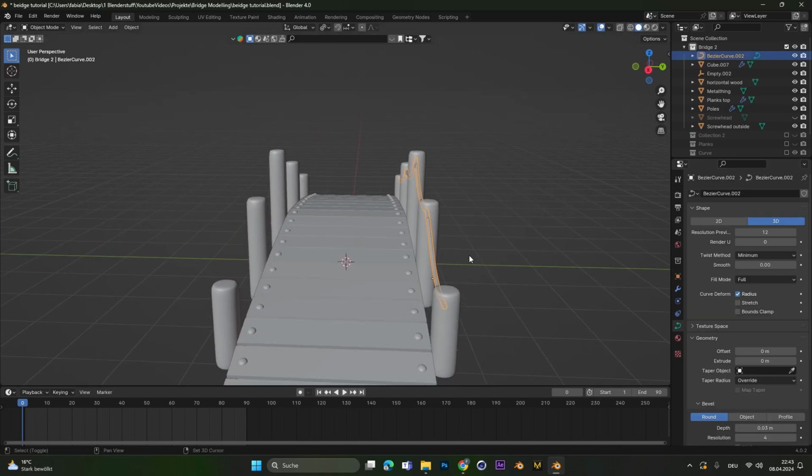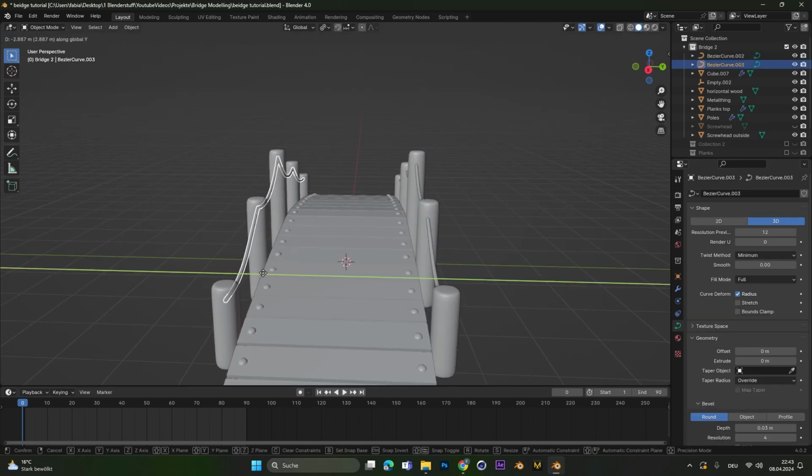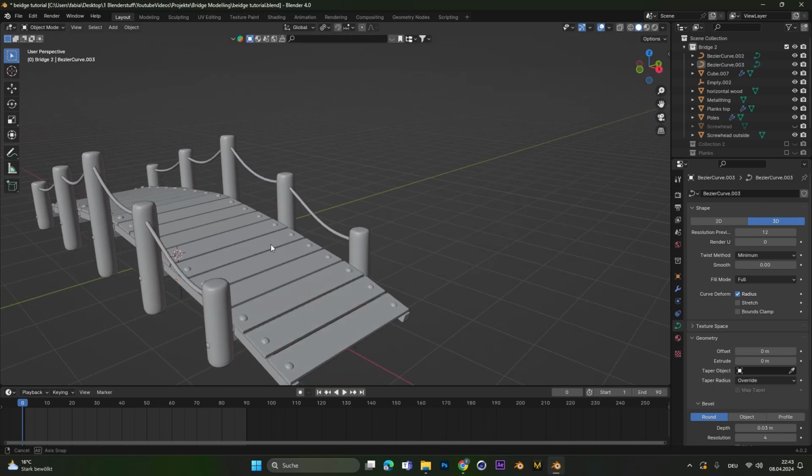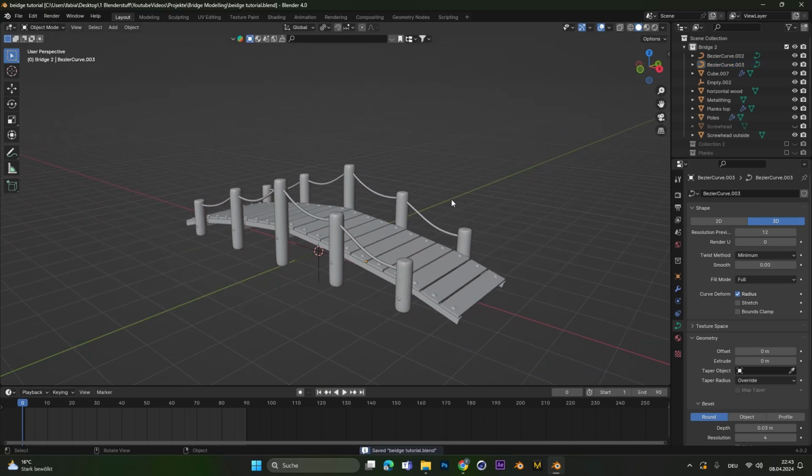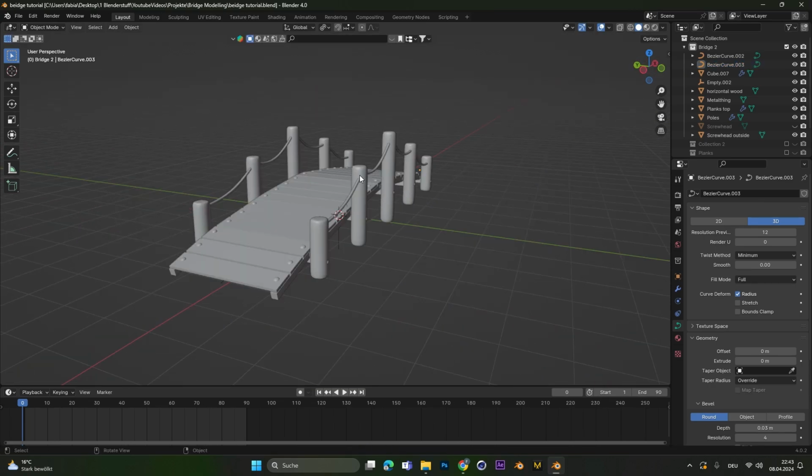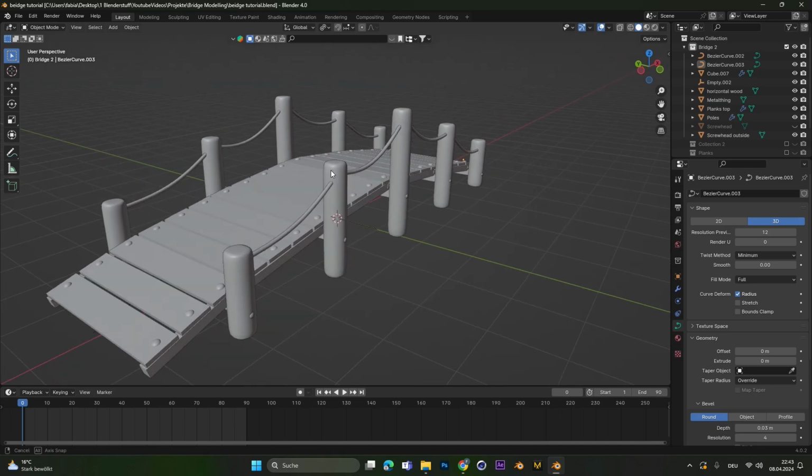Again, play around with the settings until you find something that suits for your scene. Perfect. Either you duplicate this one and move it onto the other side, or you could also mirror this. Do whatever you please. Alright, congratulations, your bridge is finally done.